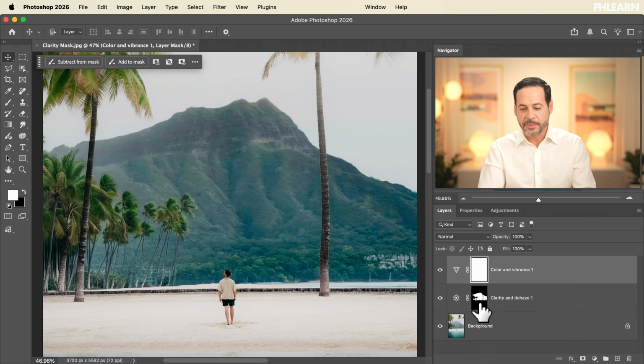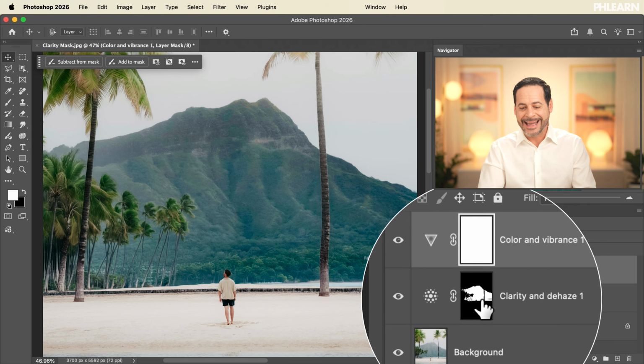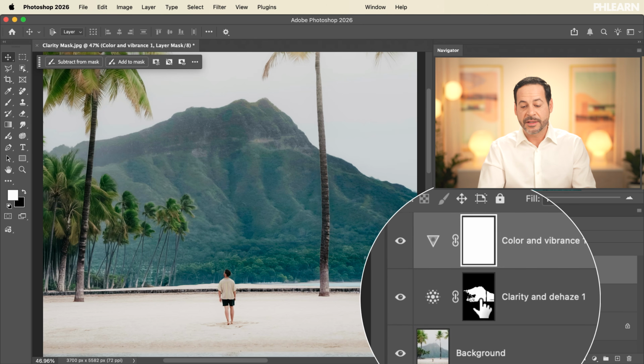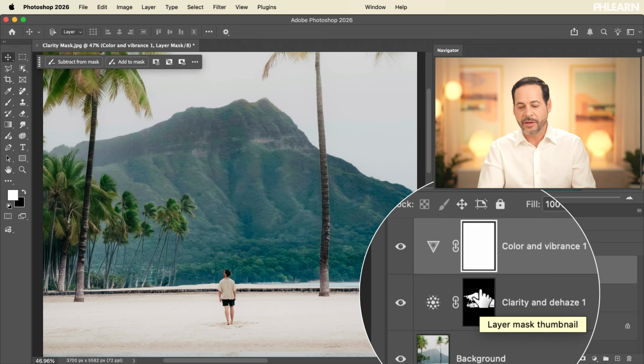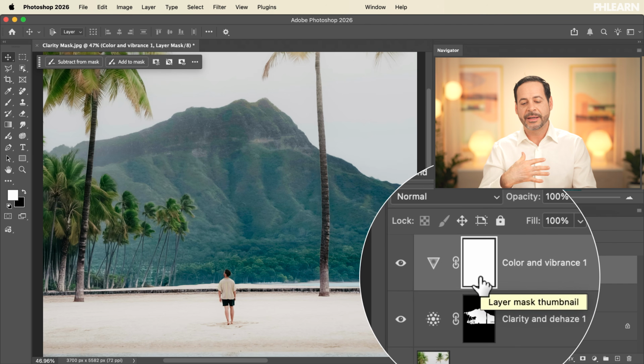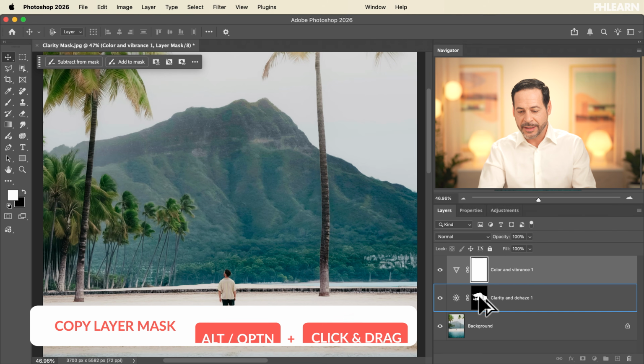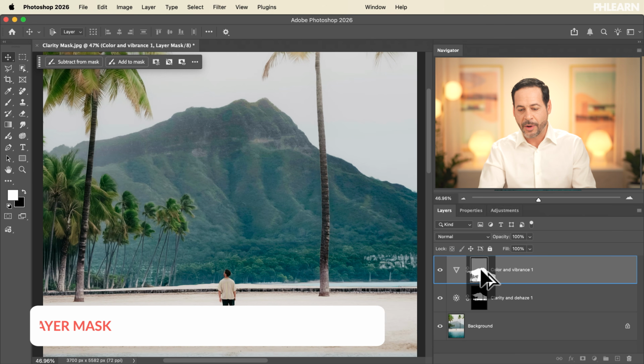Now here in our layers panel, you can see the clarity and dehaze. This has its own layer mask that focuses just on the mountain. But then Color and Vibrance is going to be applied everywhere because it has a white layer mask. So here's the tip. You can actually copy a layer mask from one adjustment layer to another. All you have to do is hold Alt or Option and click and drag. Okay, so Alt or Option, I'm going to click and drag. You're going to see I have that little double arrow icon.